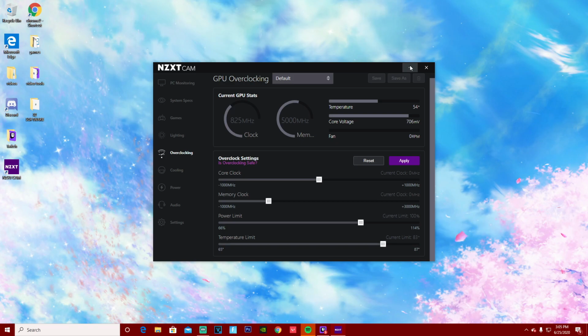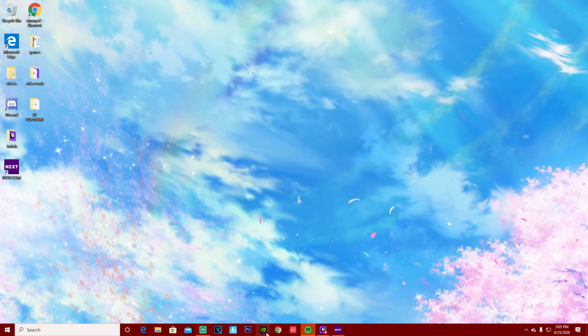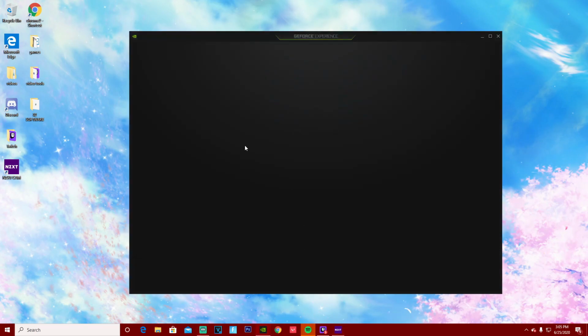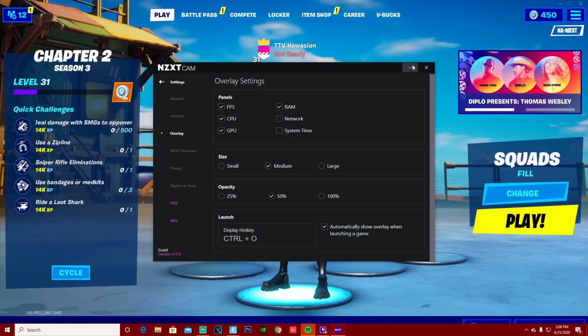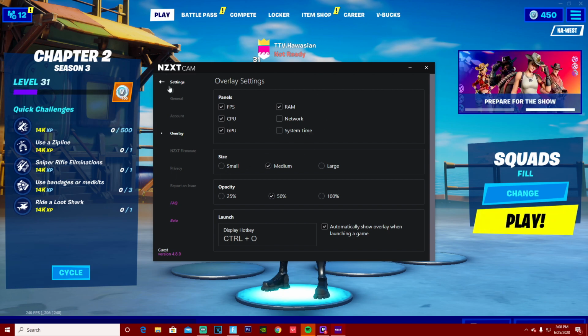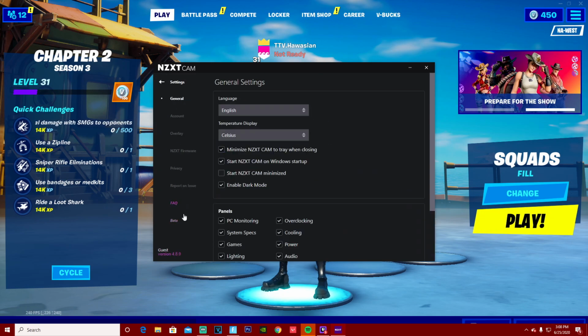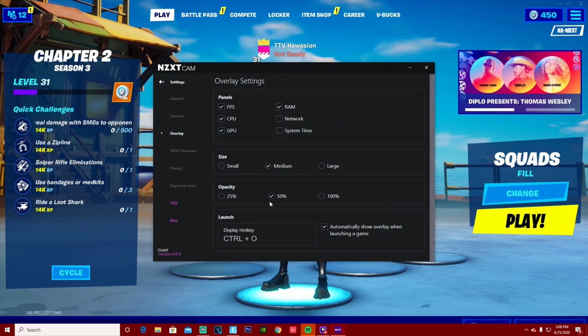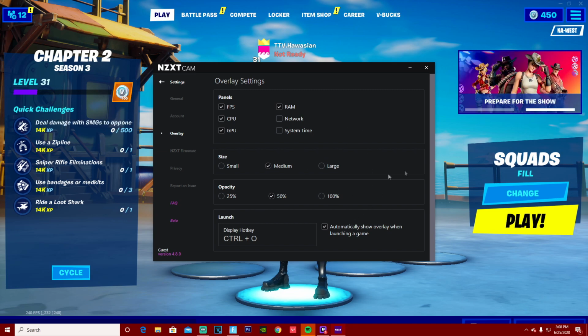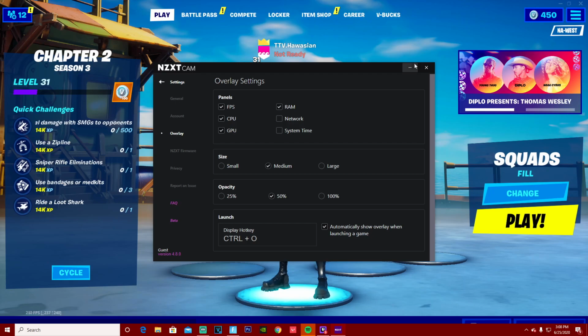And right now, really quick, I want to show you guys this in-game overlay for the NZXT app. So let's do this really fast. I'm just going to load up Fortnite and see what we got. Alright guys, so we're here in Fortnite, and if you go over to your settings tab, you can go over to overlay, and it'll show all of your settings. If you want to put a specific hotkey on, mine is Control O at the moment.